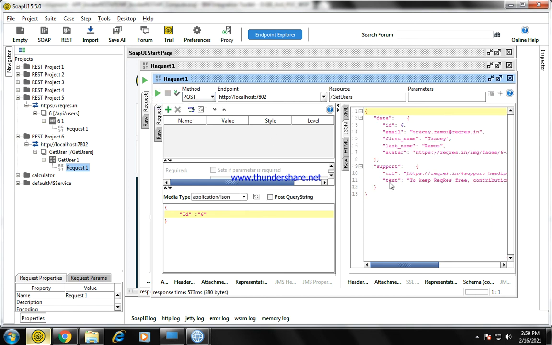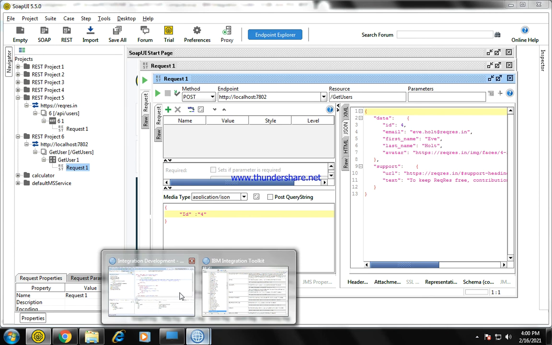See, I'm getting only ID 6. If I pass 4, I'll get only the ID details of 4. Okay, this is about the demo.